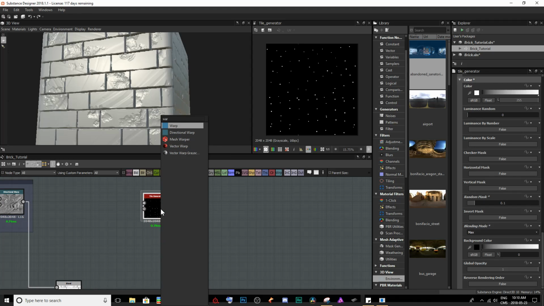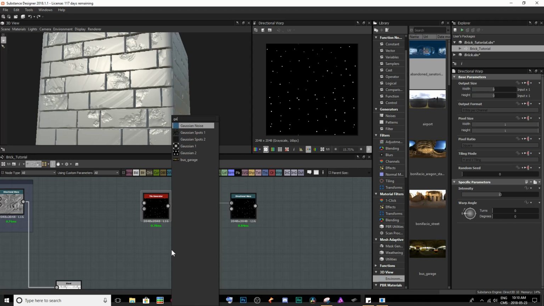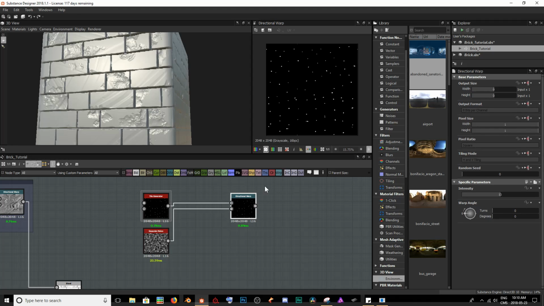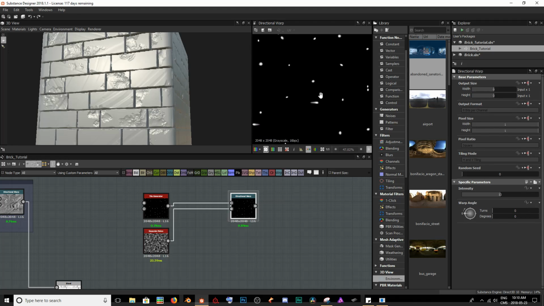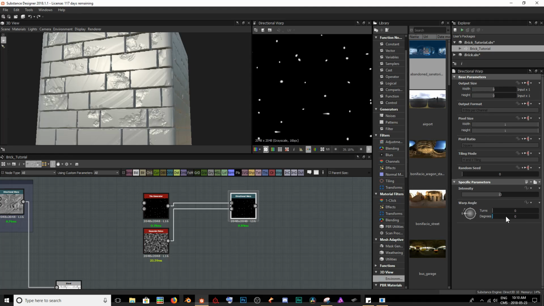So now that we've got that done, I'm going to take this guy and run him through a directional warp node. And for our intensity here, I'm just going to add another Gaussian noise, and I'm going to plug this guy right into the bottom. And you can see that with this, we're going to get a little bit of stretching of our divots here. And again, we can play around with the rotation of all of this.